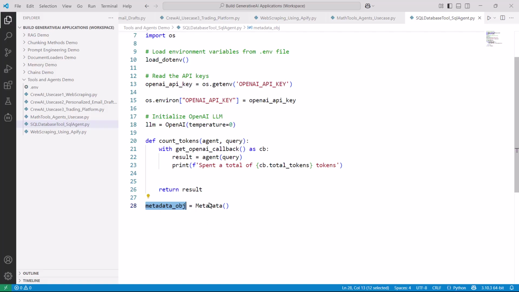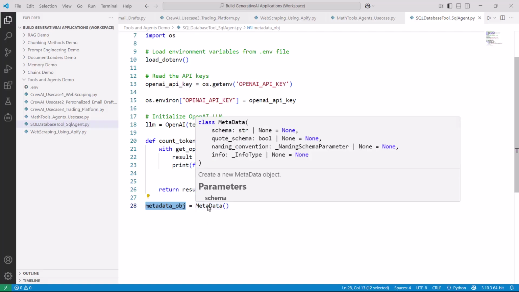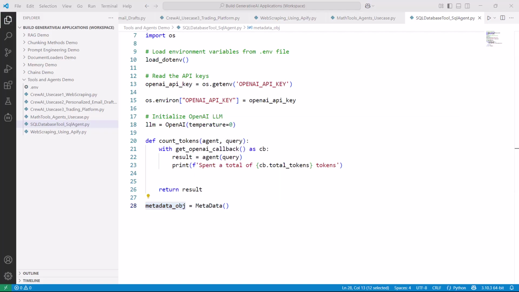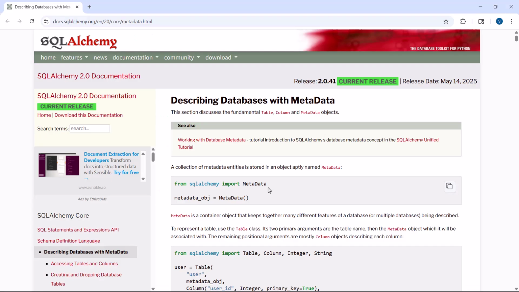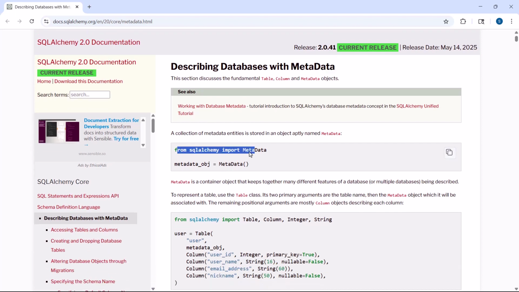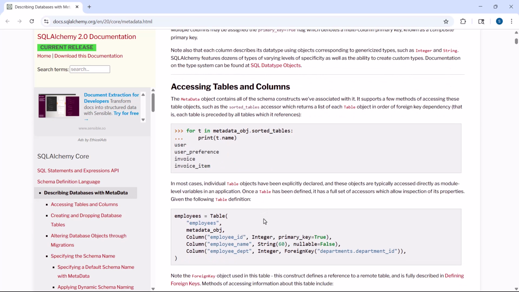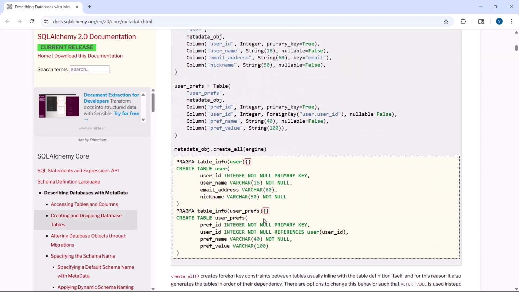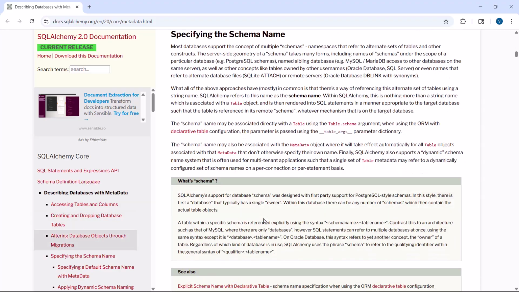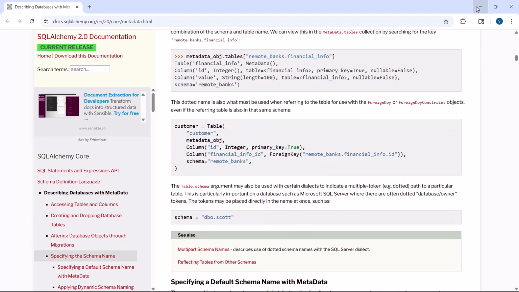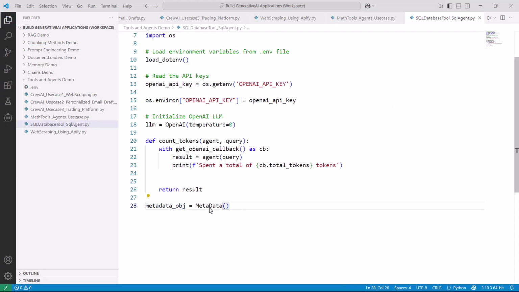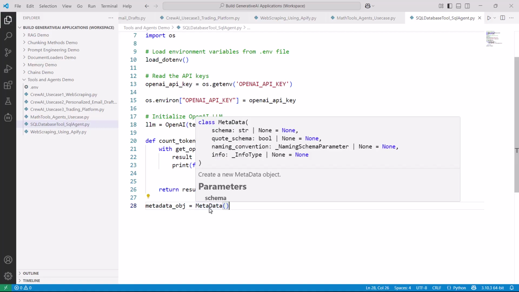Okay. So this metadata is a container object that keeps together many different features of a database. If you want to see the documentation, let me take you there. So this is the complete documentation of the MetaData class from SQLAlchemy. Here you can go through how to import it, how to create an object, and how you can create a table and utilize it, right? So you have the complete documentation here. You can go through it if you want to explore more. Okay. So we have initialized our metadata object.